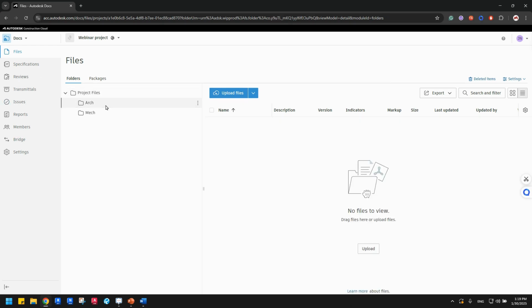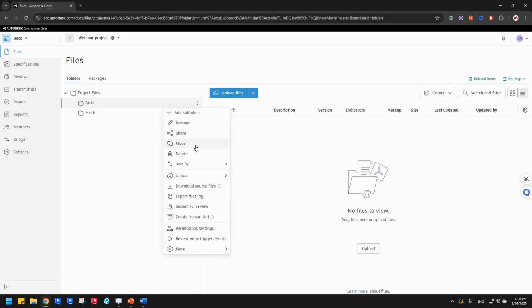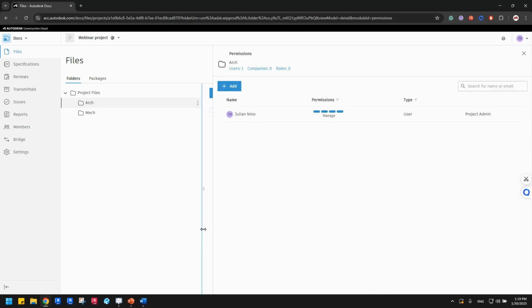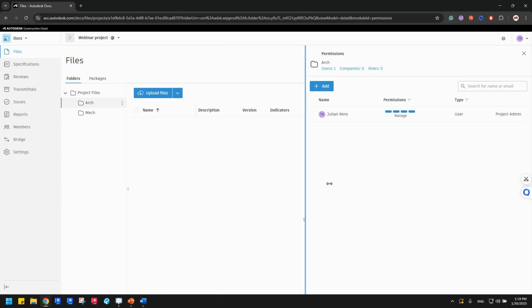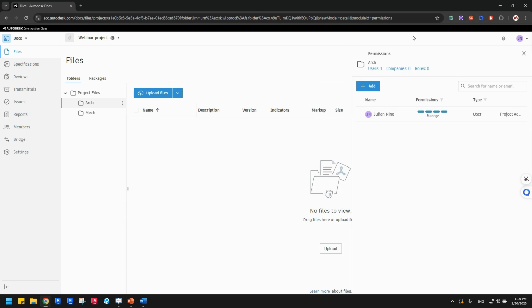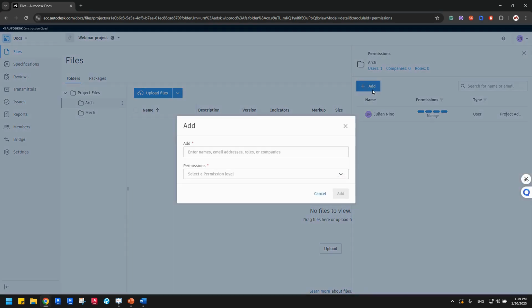How can I see if they have access? Well, you can click on top of the folder, then click the 3 dots and look for the permission settings. Now, let me move this to the left and this a little bit to the right. You can see that currently on this folder, I'm the only user with access, right? So this is something else that you need to know. You need to make sure that you add your members and you have 2 options.